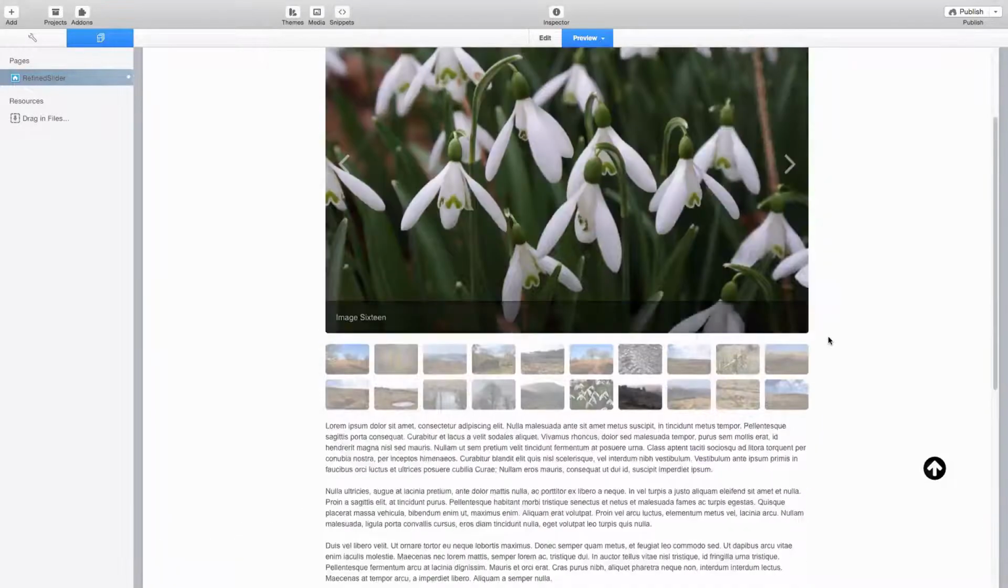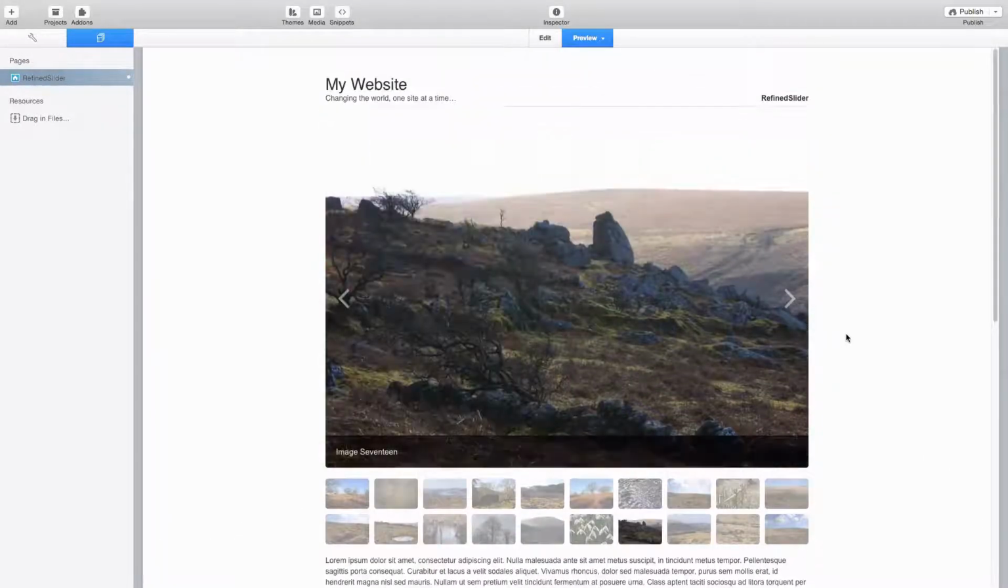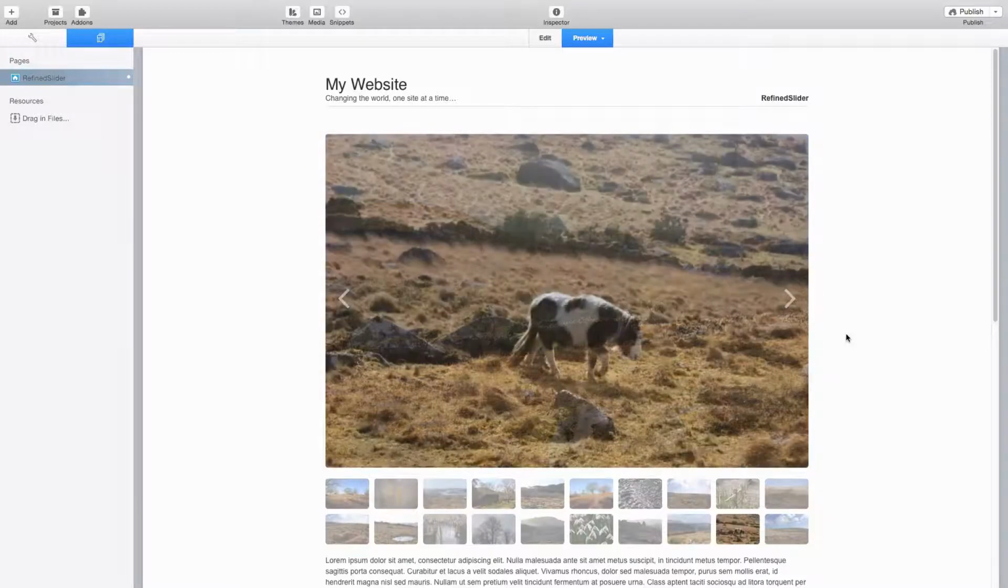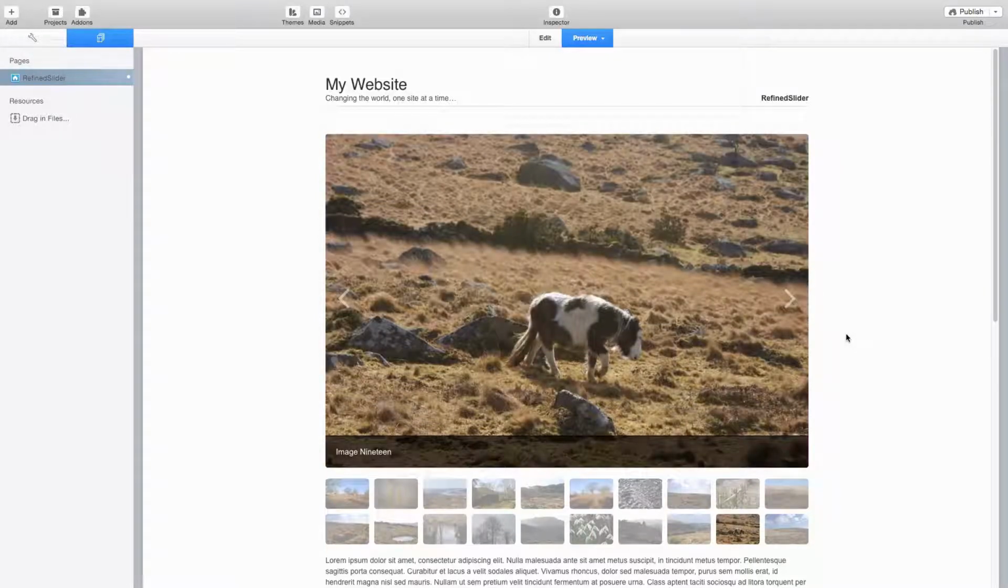down here below. So RefinedSlider, as the name suggests, is for creating very sleek and elegant image sliders within RapidWeaver. We've got a lot of different settings and customizable options available for you, so it is a very powerful stack element that you can do a lot with.